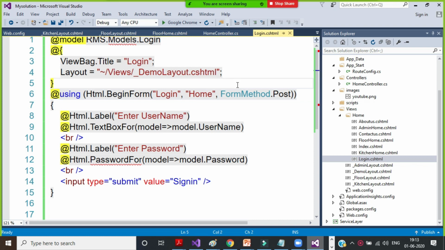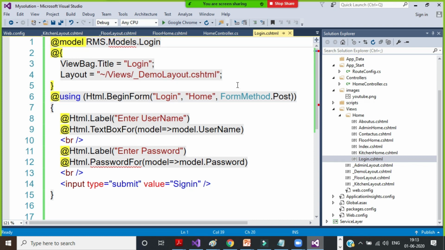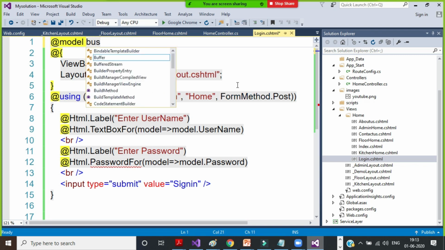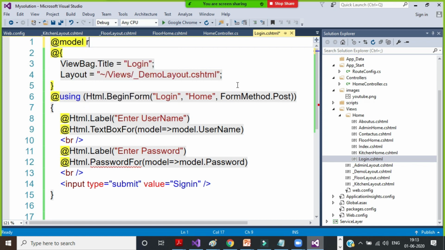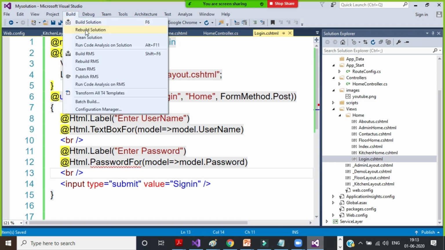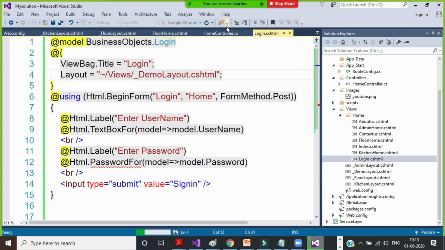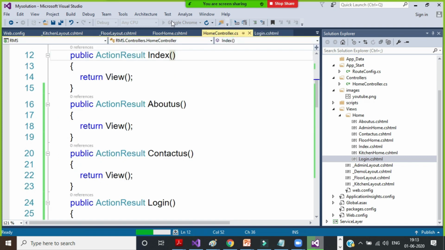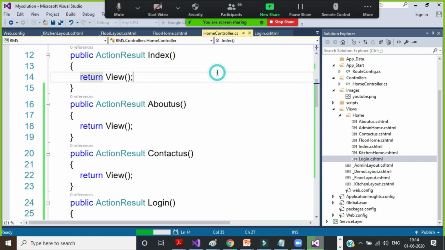Here you can change the namespace name. Instead of Models, you can give BusinessObjects, so the issues will be rectified. Here you can give BusinessObjects. RMS.BusinessObjects is not coming here. BusinessObjects.Login. That's it. Save it. Otherwise, build solution, rebuild. Okay, now here you can go to your debug and check the output.